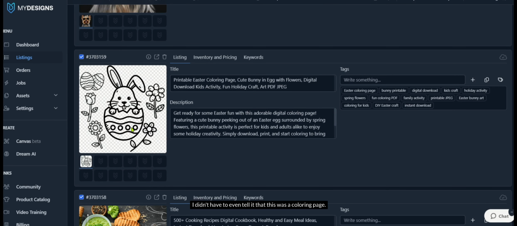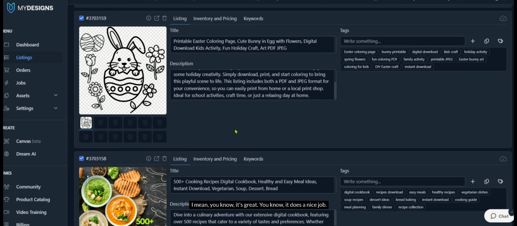Now look at it. I didn't have to even tell it that this was a coloring page, but it recognized that: printable Easter coloring page, cute bunny with egg flowers, digital download, kids activity, fun holiday craft, art, PDF, JPEG. Even types the file that it is. And then here you go, all the tags, and, get ready for some Easter fun with this adorable digital coloring page. I mean, it's great, it does a nice job.